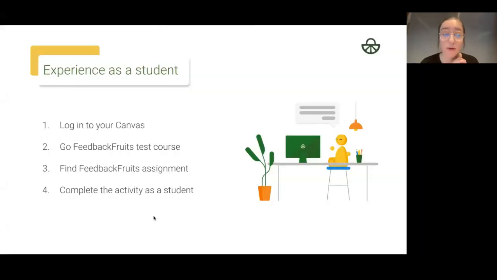And now I'll pause, and I would kindly ask you to log into your Canvas course and navigate to the course which Randy has provided in the chat. There are a couple of steps to complete, so I will just share my screen. That will be basically the workflow.